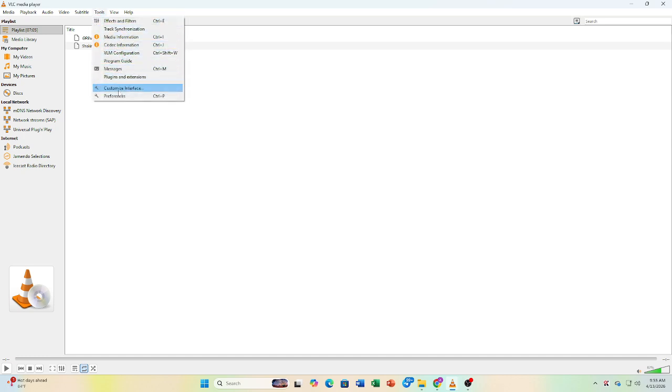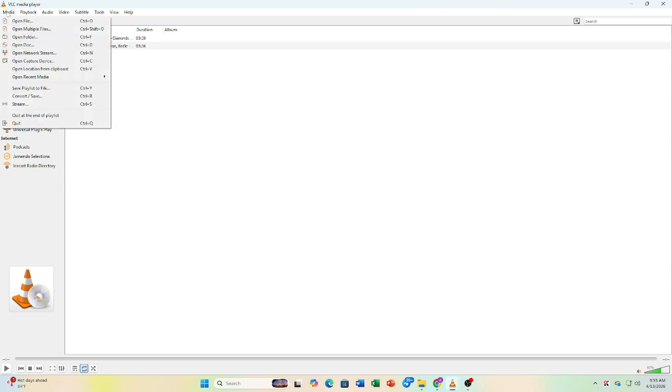Now, change the video output module in VLC settings. Switching to DirectX or OpenGL can improve performance. Go into advanced settings and increase caching. This helps reduce buffering and stuttering.